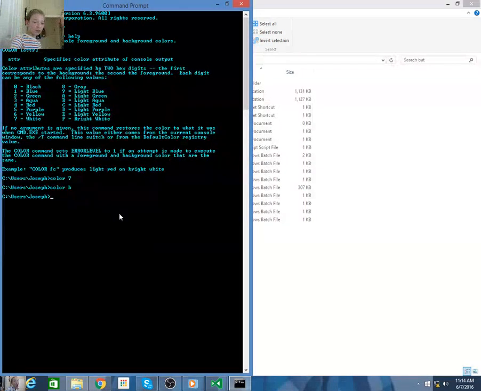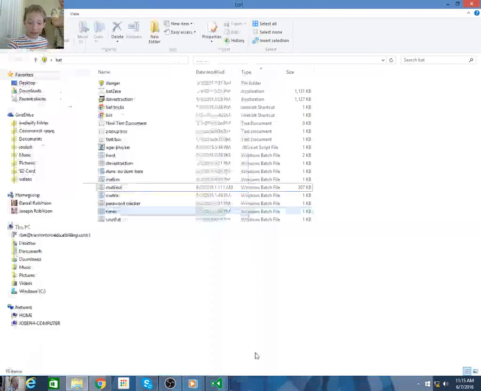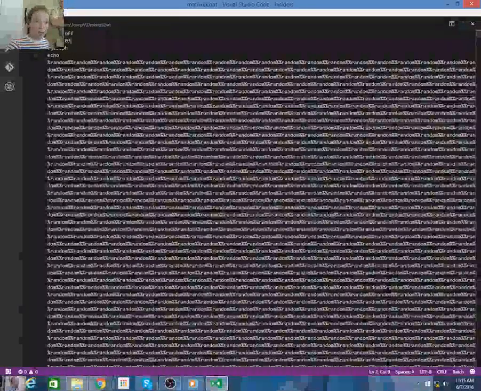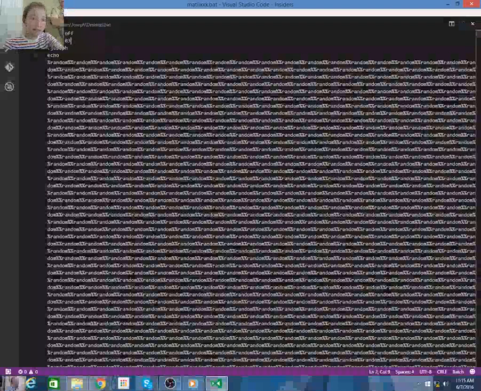Anyway, in order to change color in a command prompt, it's easy. Type in color space, then 0 through 9 or A through F. If I do E, I should get light bright yellow. When you're creating batch files, it's basically the same thing, but you just do color space 03 on the line.